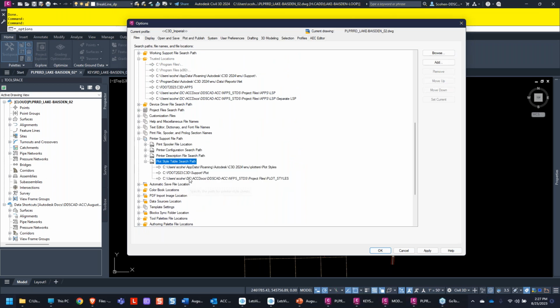So if I go to my plot style search path, I've got those already in here, right? So that's pointing to my standards in the cloud. So again, it's always going to sync. That's the cool thing. So no matter what, it can sync up there.